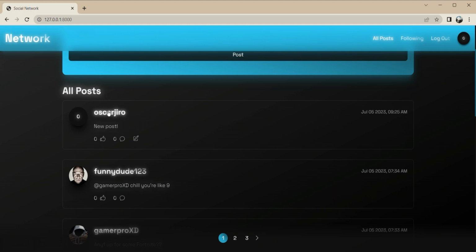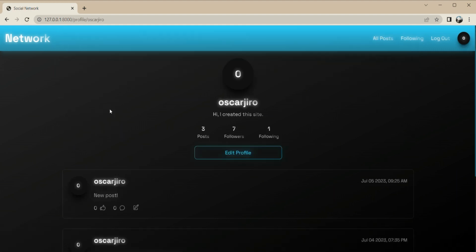Moving on to the third point, profile page. Clicking on a username should load the user's profile page. And this profile page should display the number of followers the user has, which is 7 for me, as well as the number of people the user follows, which is just 1 for me. I also added an additional posts count, a bio if there exists one for the user, and an edit profile page, which we won't get into now.